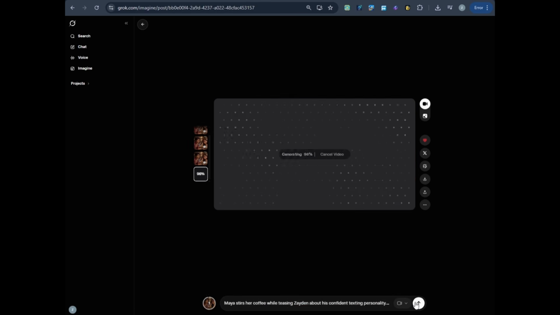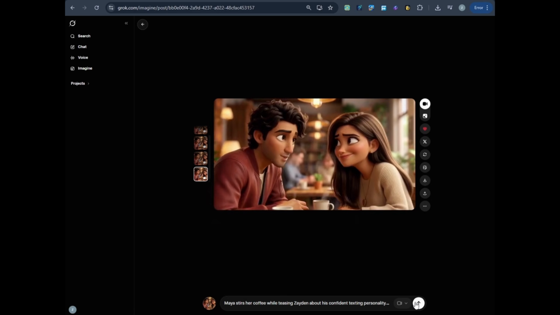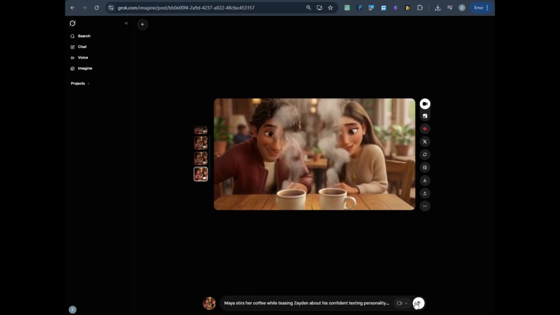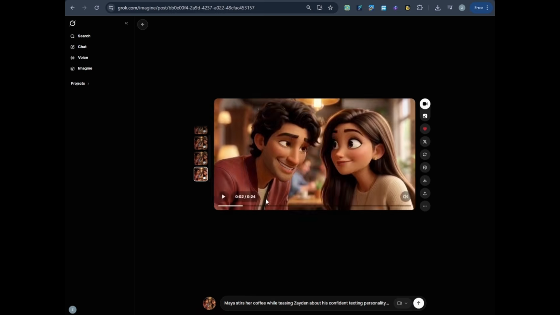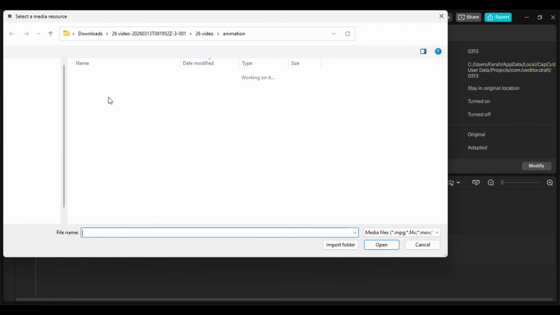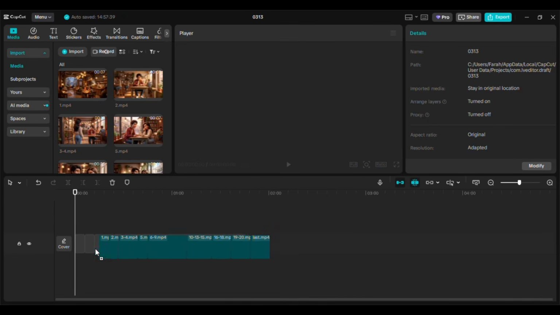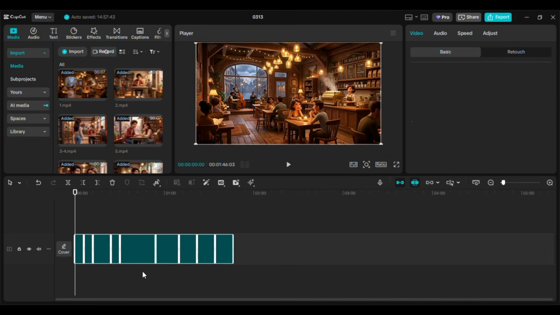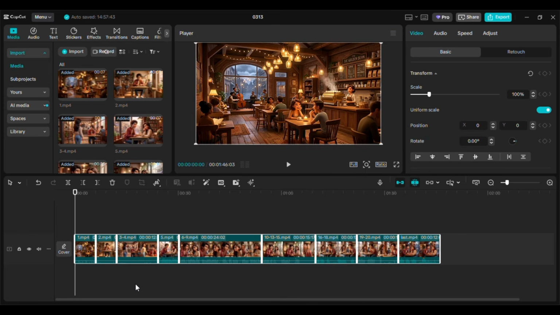Now that all the scene clips are ready, the final step is simply organizing everything into one complete video. For that, you can use any video editor like CapCut, Premiere Pro, or even free mobile editing apps. Import all the scene videos. Place all the generated clips on the timeline in the correct story order, so the narrative flows naturally from the first scene to the last.